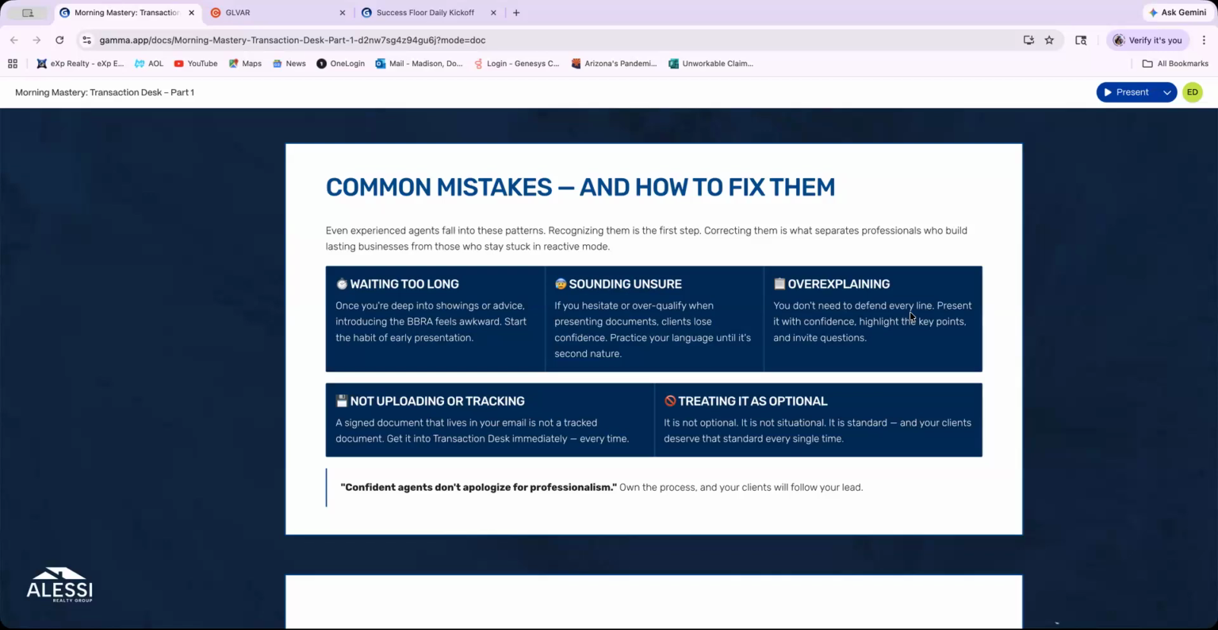If you sound unsure, you hesitate. Like, is it okay? Is it all right that I'm sending this to you? So practice the language. It should sound really second nature. It should sound natural. And that's with any relationship. If you walk into a lawyer's office or a tax professional, you're going to be signing things because they're representing you. And nothing's different with an agent.